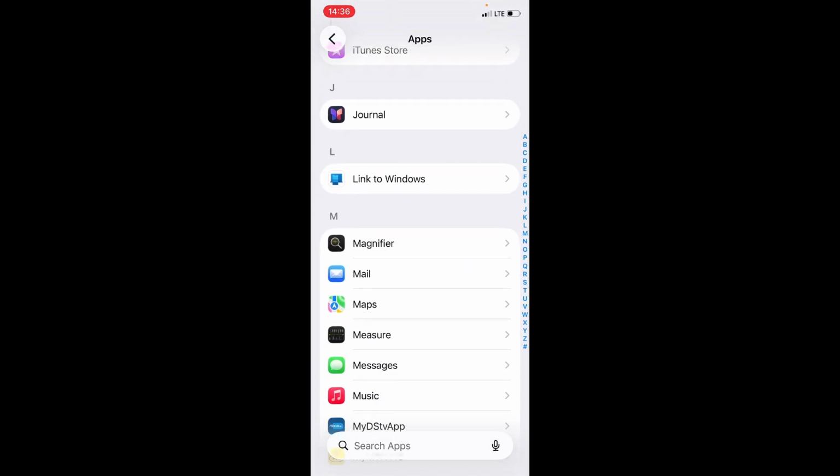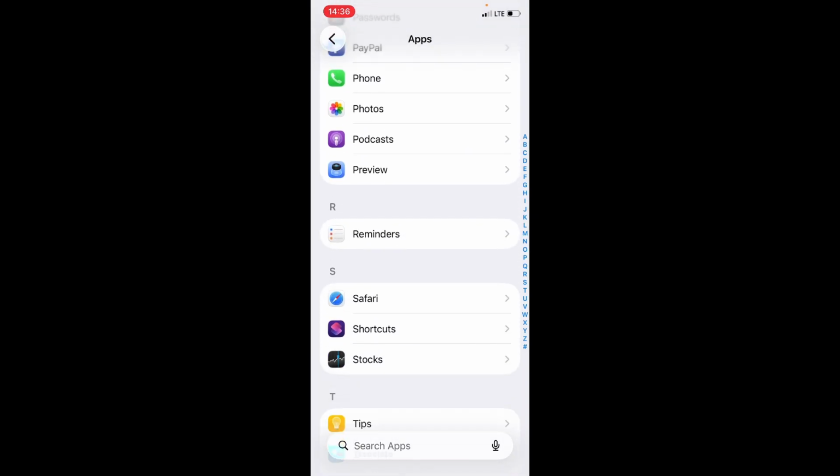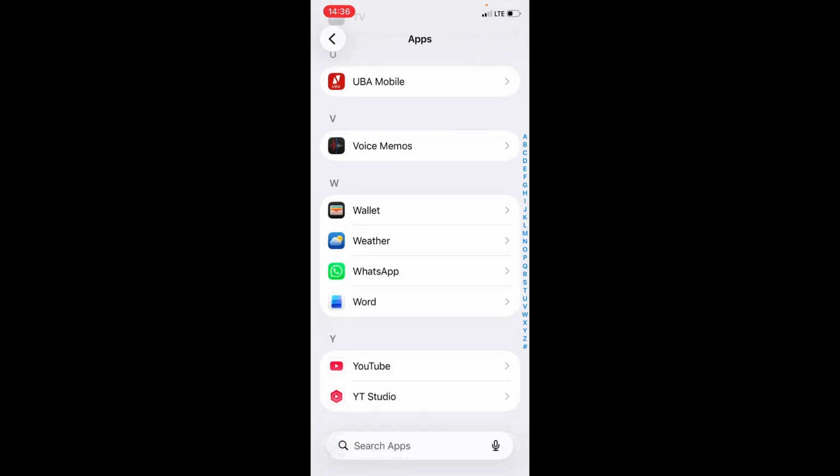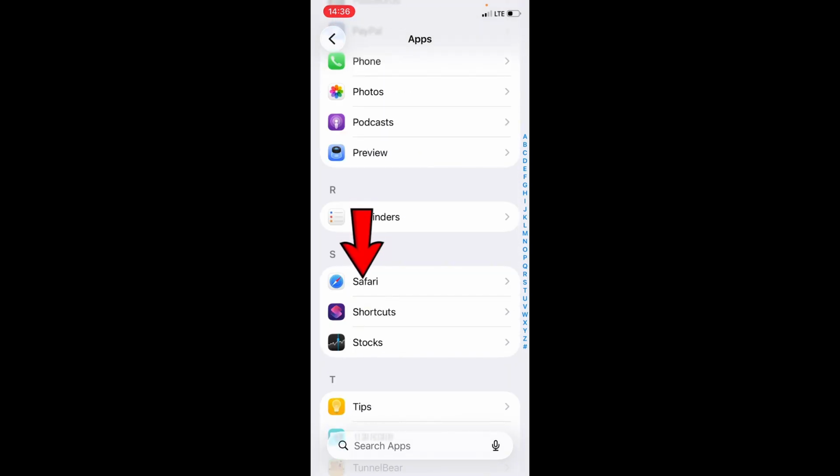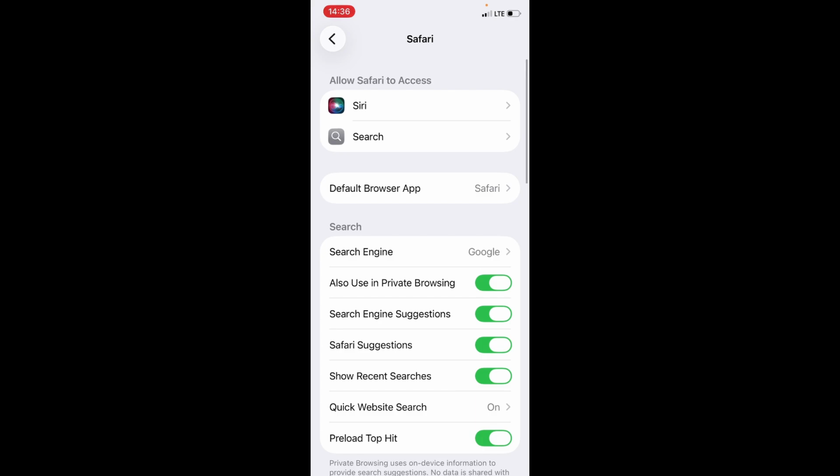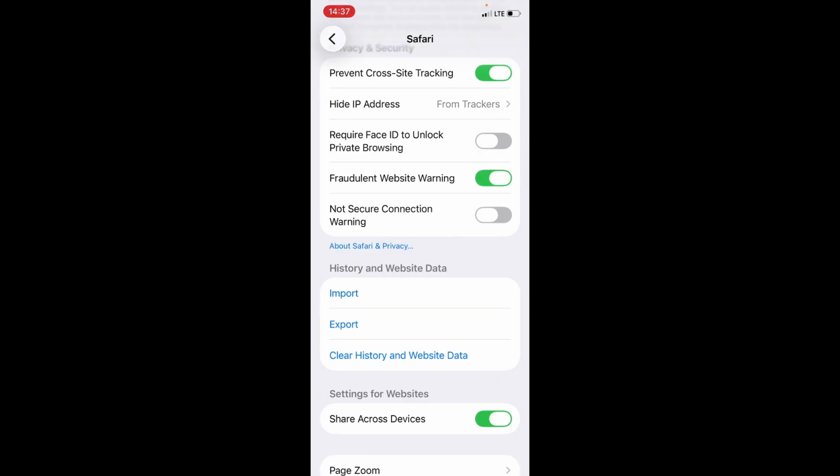Scroll down until you get to Safari. Everything is arranged in alphabetical order, alright? Look at Safari here, tap on it. On tapping on Safari, scroll down, you will get to this part where you have history and website data. Tap on clear history and website data.